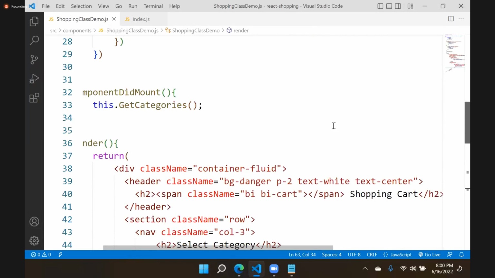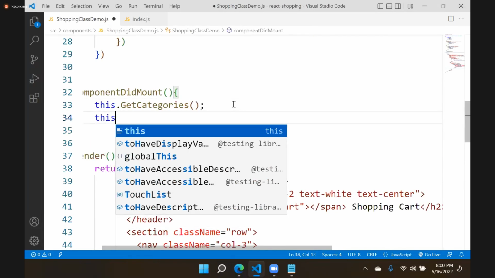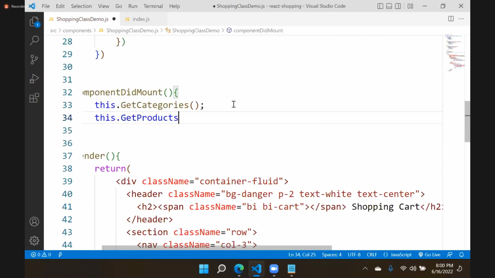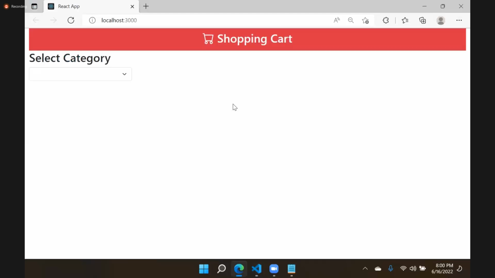Okay, we are not loading these products. This dot get products. On component mount, we have to load these products, right? So this will get all the products and categories and display. Now we need to add a filter for this. When the user selects, it has to display only the products that belong to that particular category.